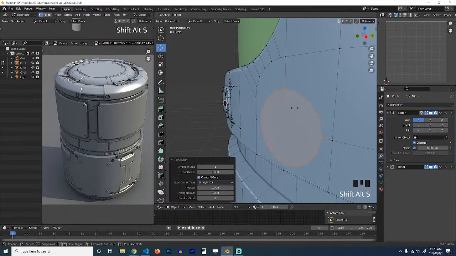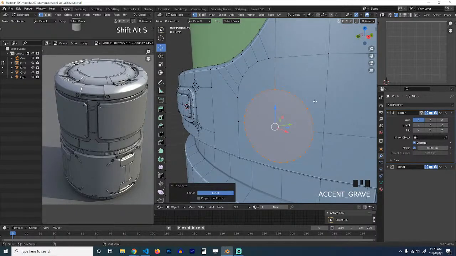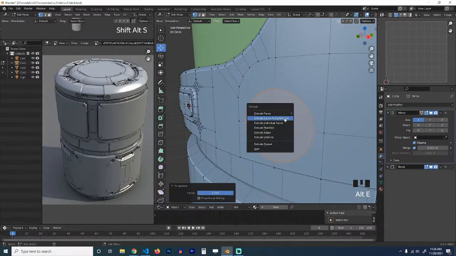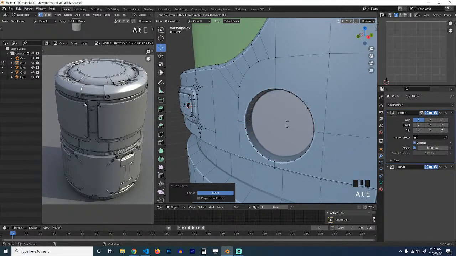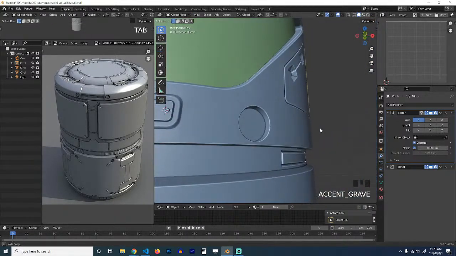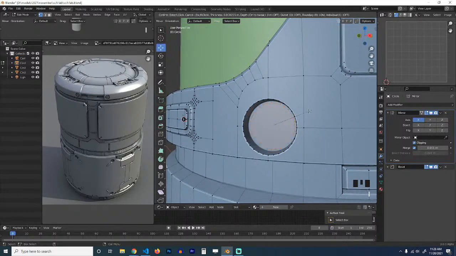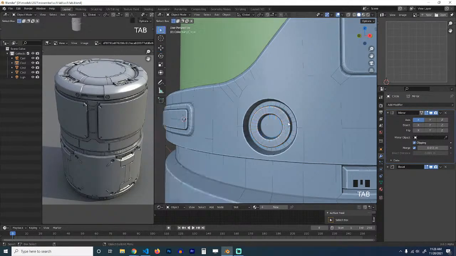I think I need more subdivisions. Push this in, insert, just maybe push this out.